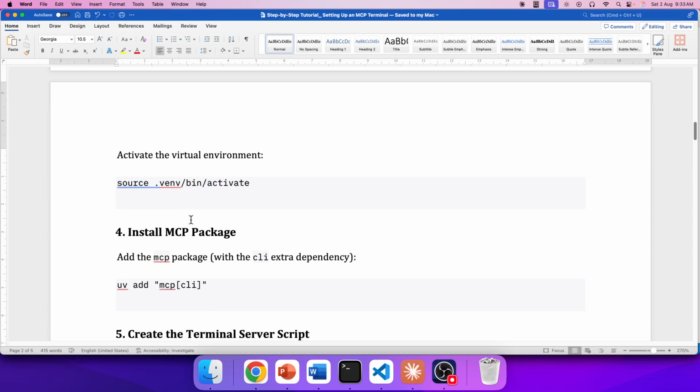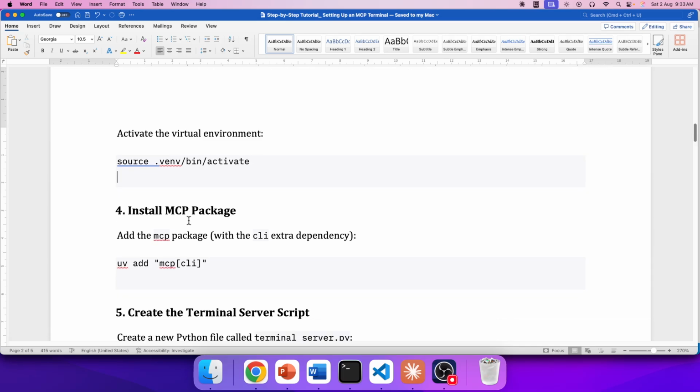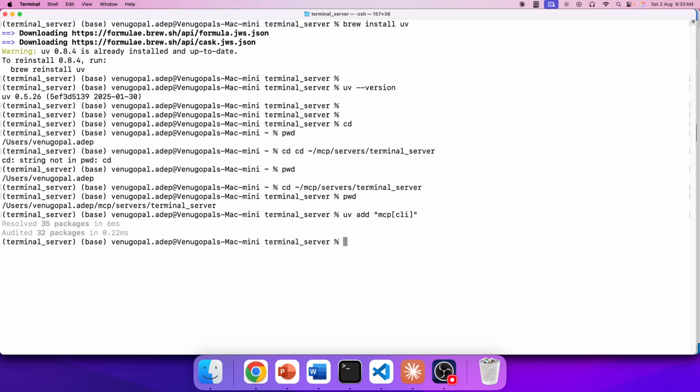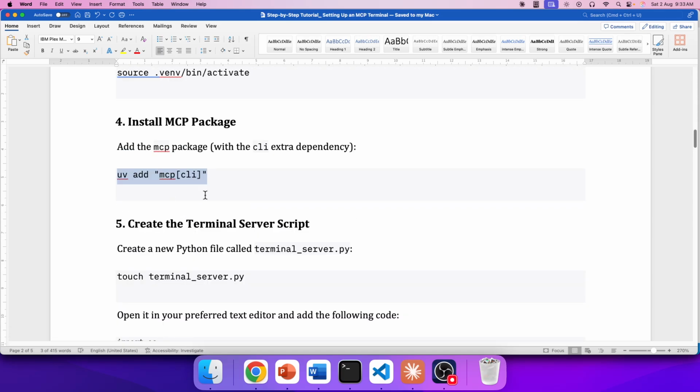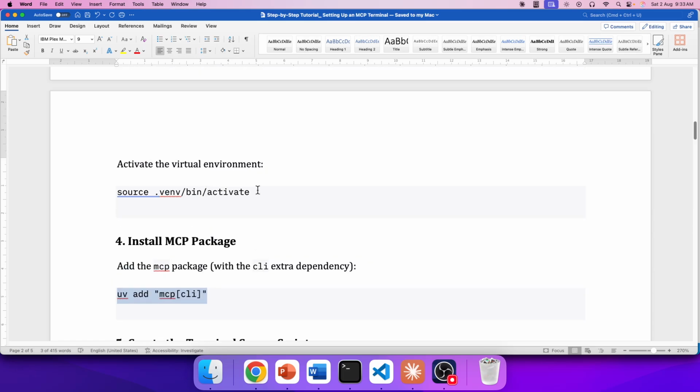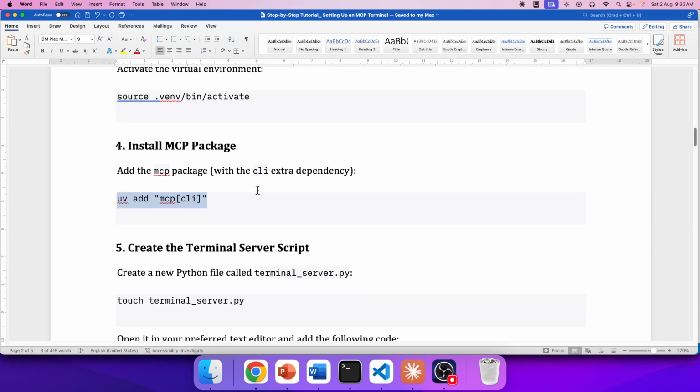After activating the virtual environment, we need to install the libraries. Just like you have pip install, here we are using uv add and the name of the library. So I'll run it once again. It is already installed, so you can see the packages are already installed. Now these steps, whatever I've shown till now, are the common steps. You don't need to repeat them again and again, unless you are creating a new virtual environment.